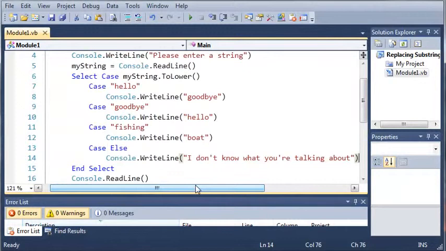So this is a fairly simple tutorial, but the stuff I taught you in this is very useful. Go ahead and practice some select case statements. Once you have that nailed down, go ahead and move on to the next tutorial.